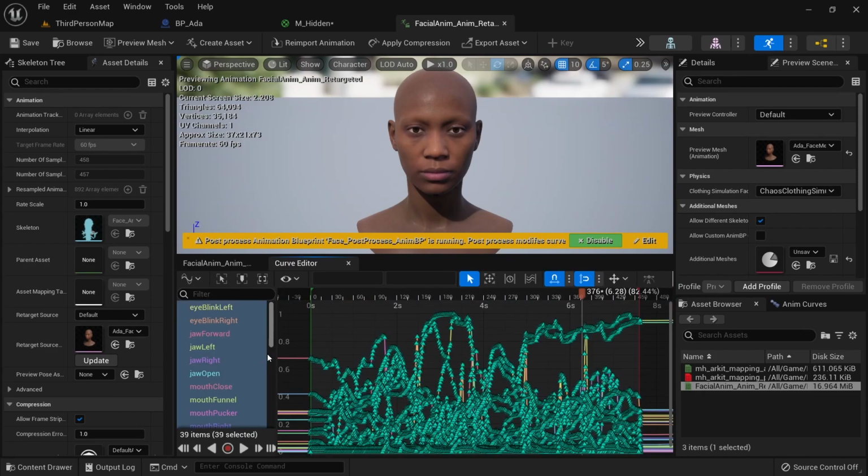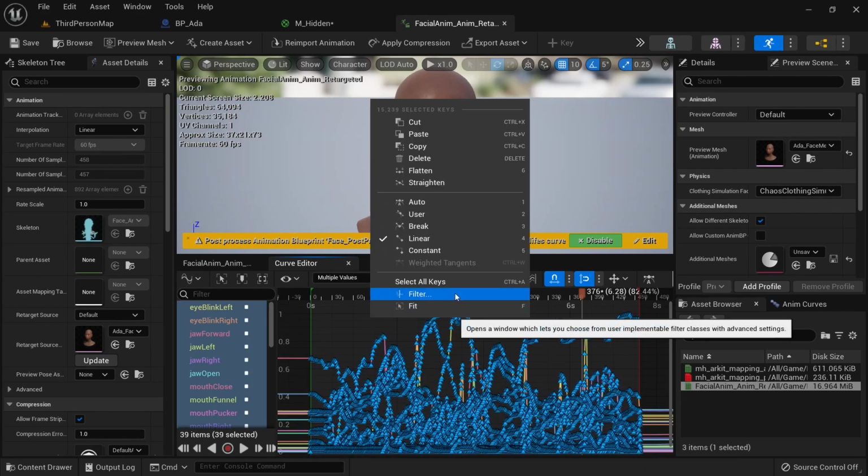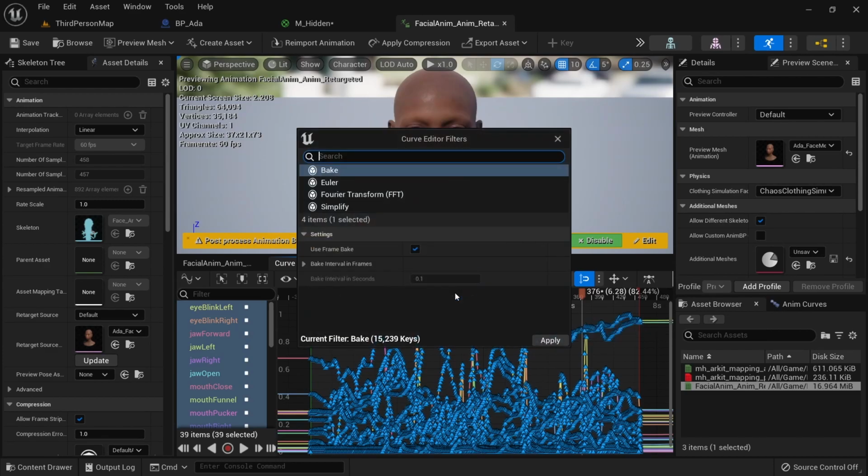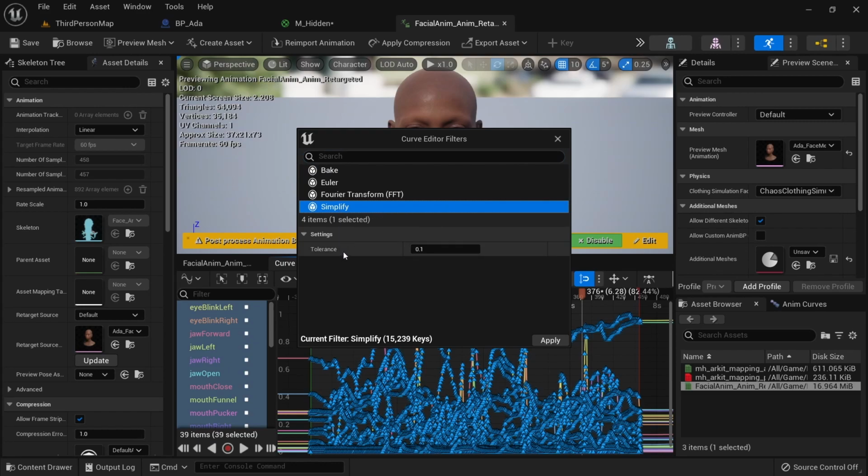Here you can see all the keyframes for a facial animation, which we can clean up a little bit. Click in this panel and then again press Ctrl+A to select all the keys. Right-click and select Filter. We want to use the Simplify filter. The higher the value for tolerance is, the more keyframes will be deleted. You can try some different values here, but for my animation 0.025 was about right.